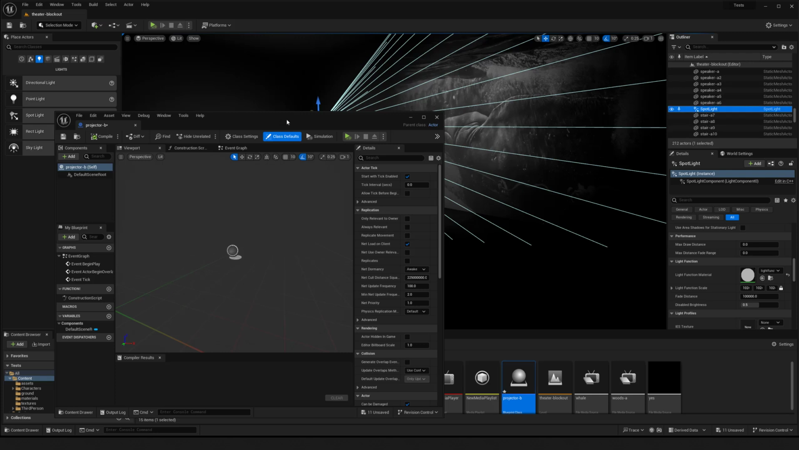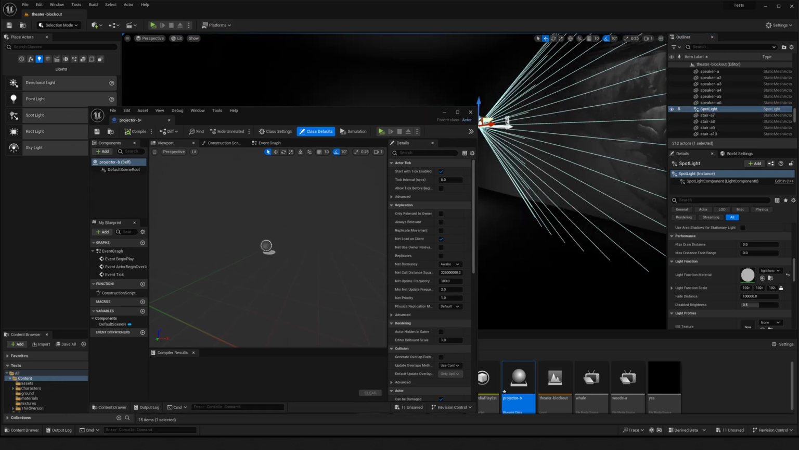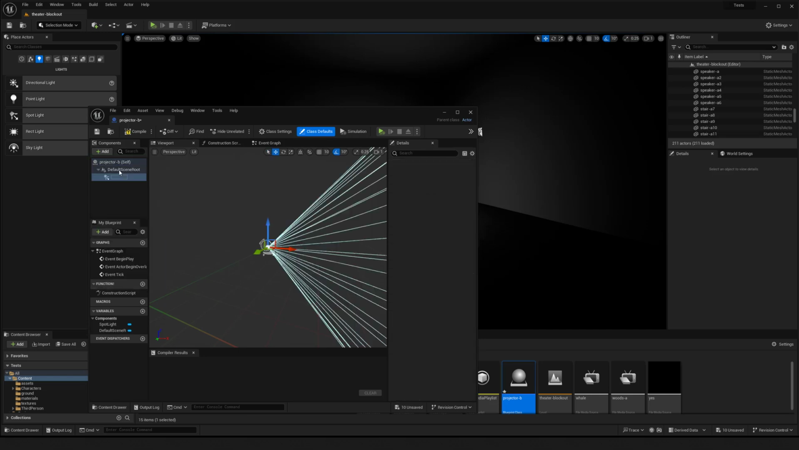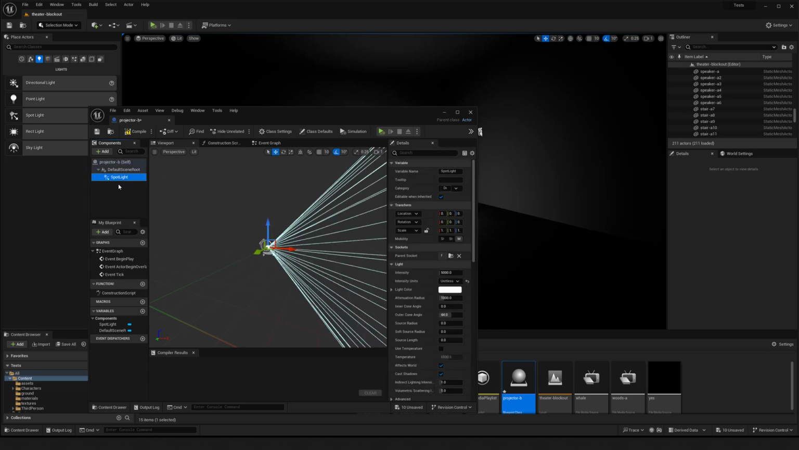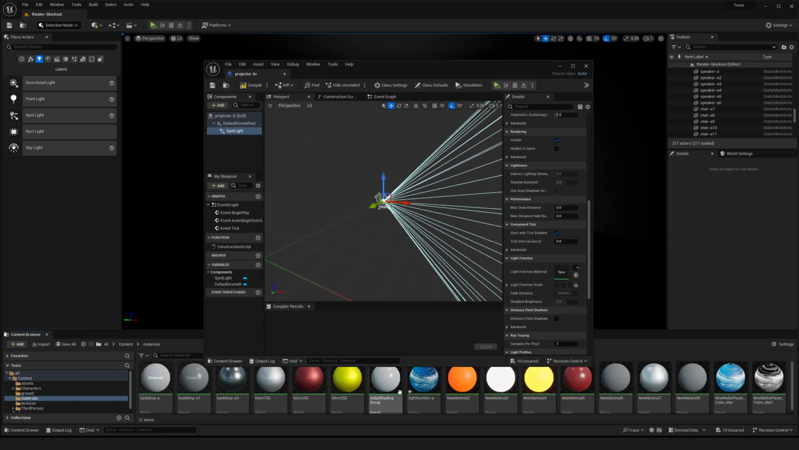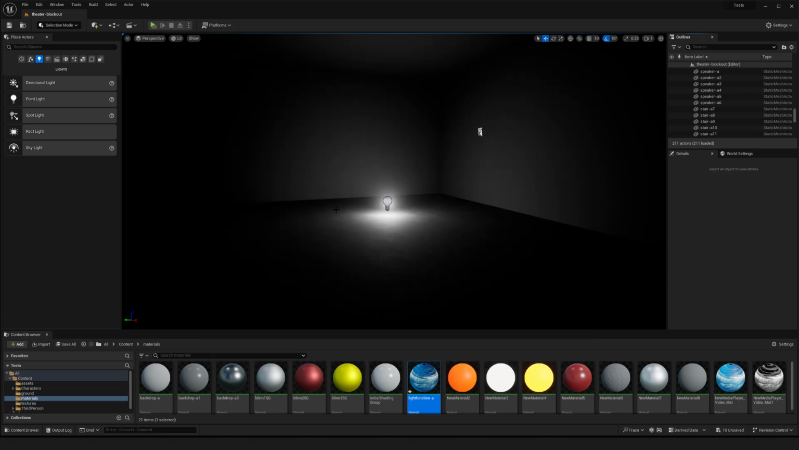With that. Or I guess the other way you could also do it is spotlight. And yeah, so we have this, and now I can bring in that material that we created. So I'm gonna go here, bring this in, compile.